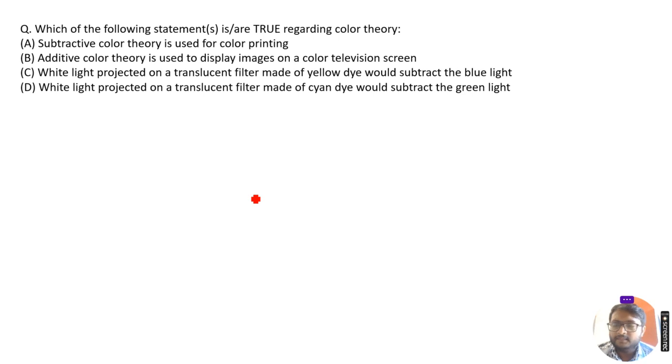Subtractive is used for color printing, so I think A is correct. So it is a multiple choice. Subtractive is where this additive might be used. Additive is used for color television, so B is also correct.